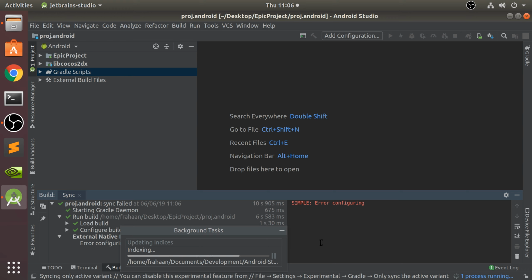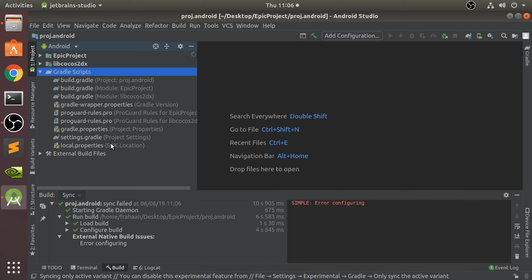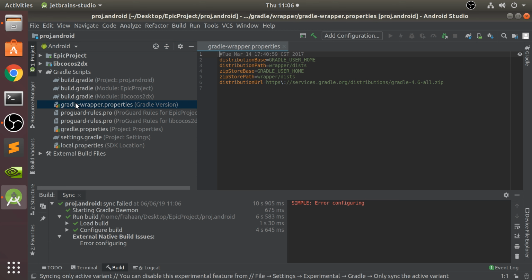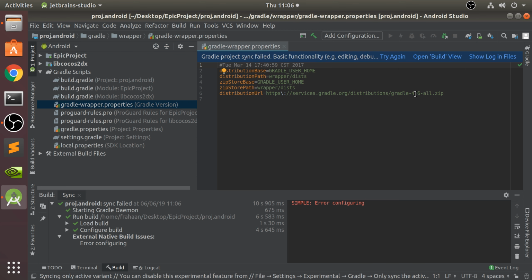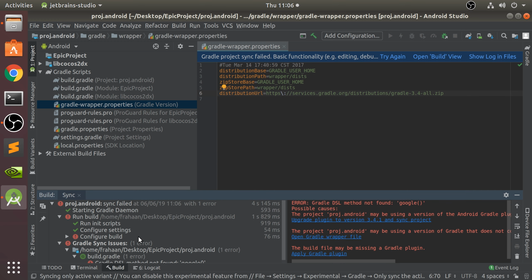We'll fix this error in a second. So now that's all done, we're going to fix this error. Really easy to fix. Go to Gradle scripts, Gradle wrapper properties, and change this version to 3.4. The version that they supply by default does not work, so click try again. For you, it is going to download it because this will be the first time you're doing it. For me, I didn't have to download it because I've already got it.